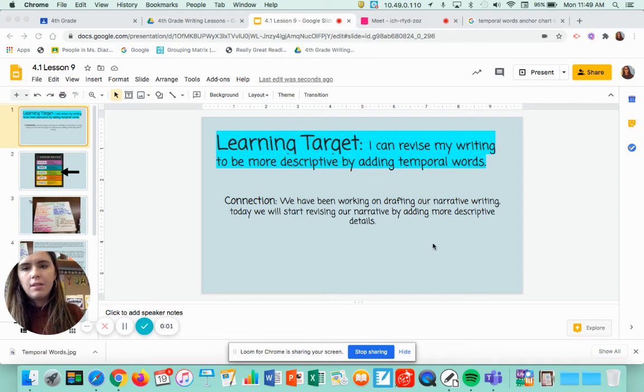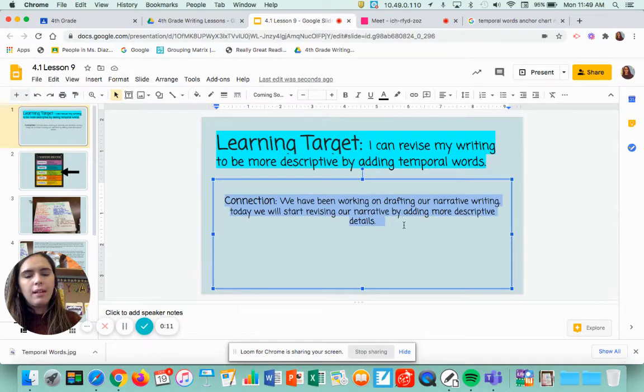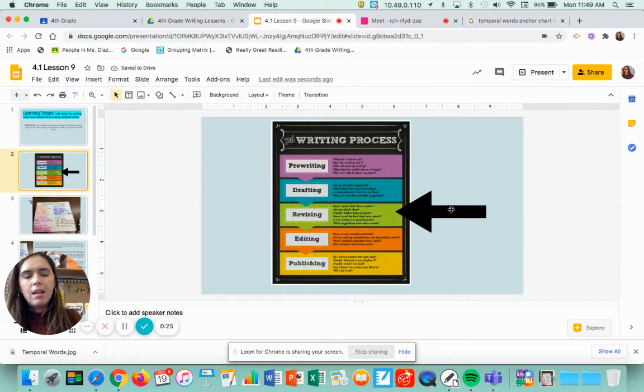Hi, boys and girls. Today's learning target is I can revise my writing to be more descriptive by adding temporal words. We have been working on drafting our narrative writing. Today we will be revising our narratives by adding temporal transition words. We are still in the revising stage of the writing process, which means making our writing better.